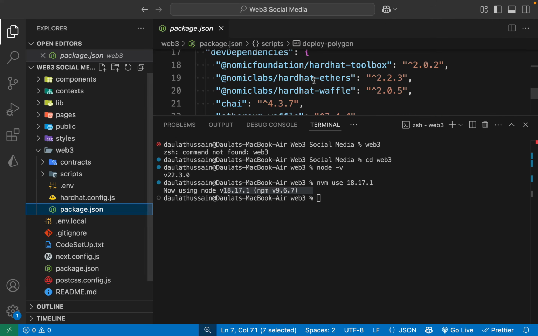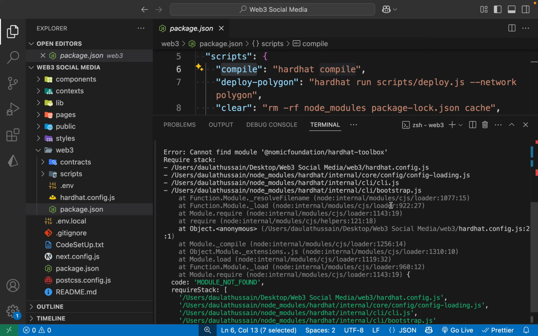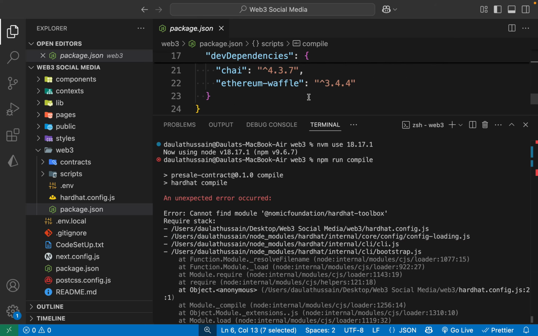So come back to the package.json file, and we have this one. First you have to compile the contract to check every single thing is working fine. So type npm run compile and hit enter, and it's going to compile your contract. Right now you can see I'm getting this particular error. Can you guess why we are having this particular error? Because we haven't installed the packages.